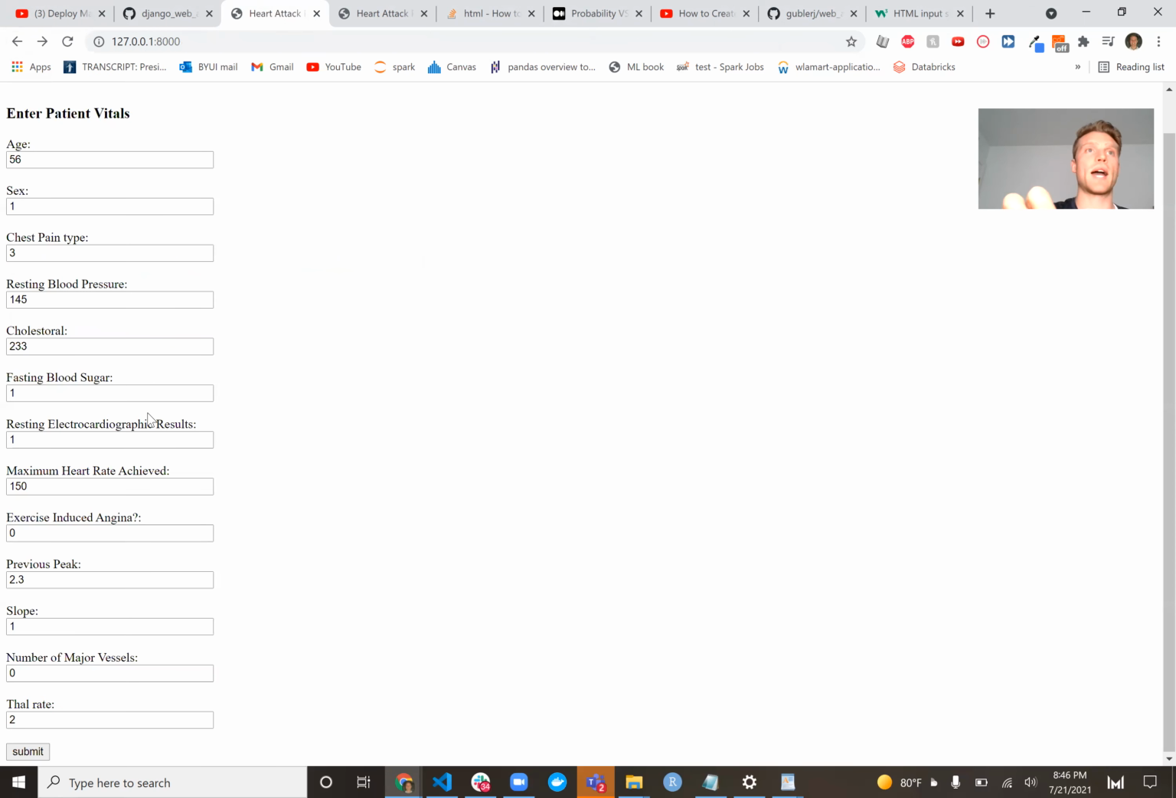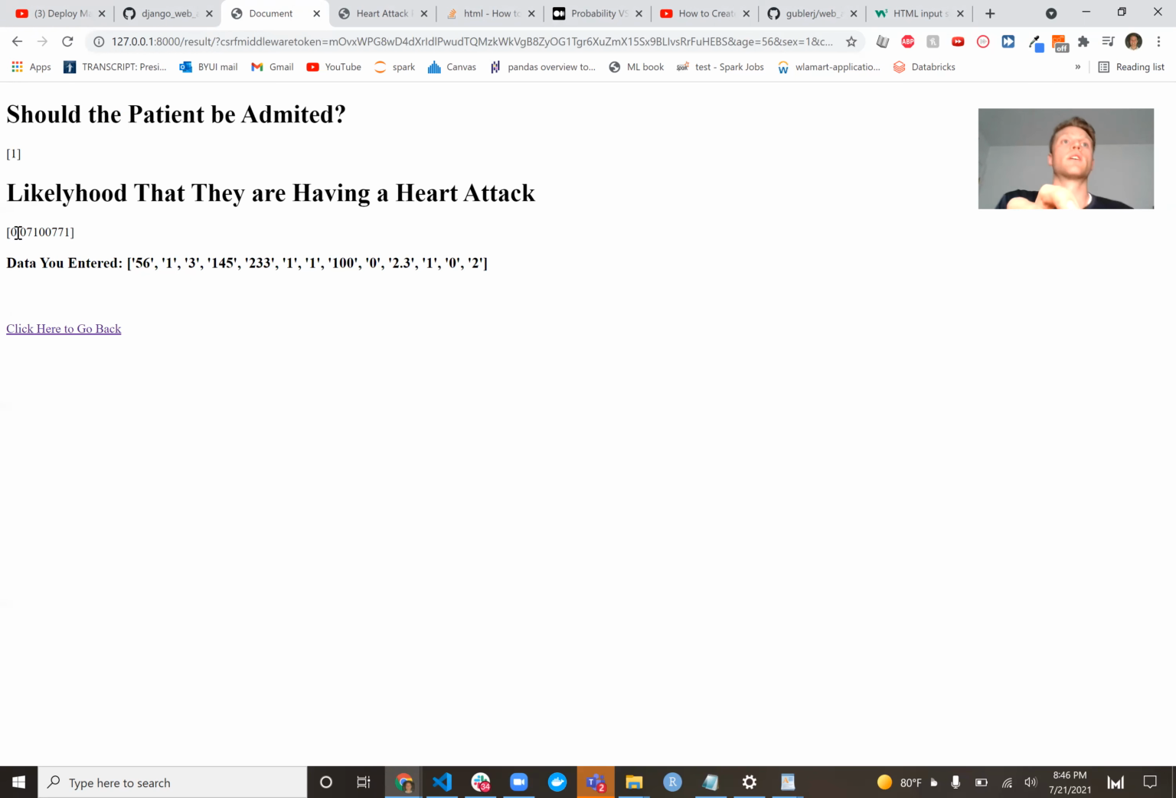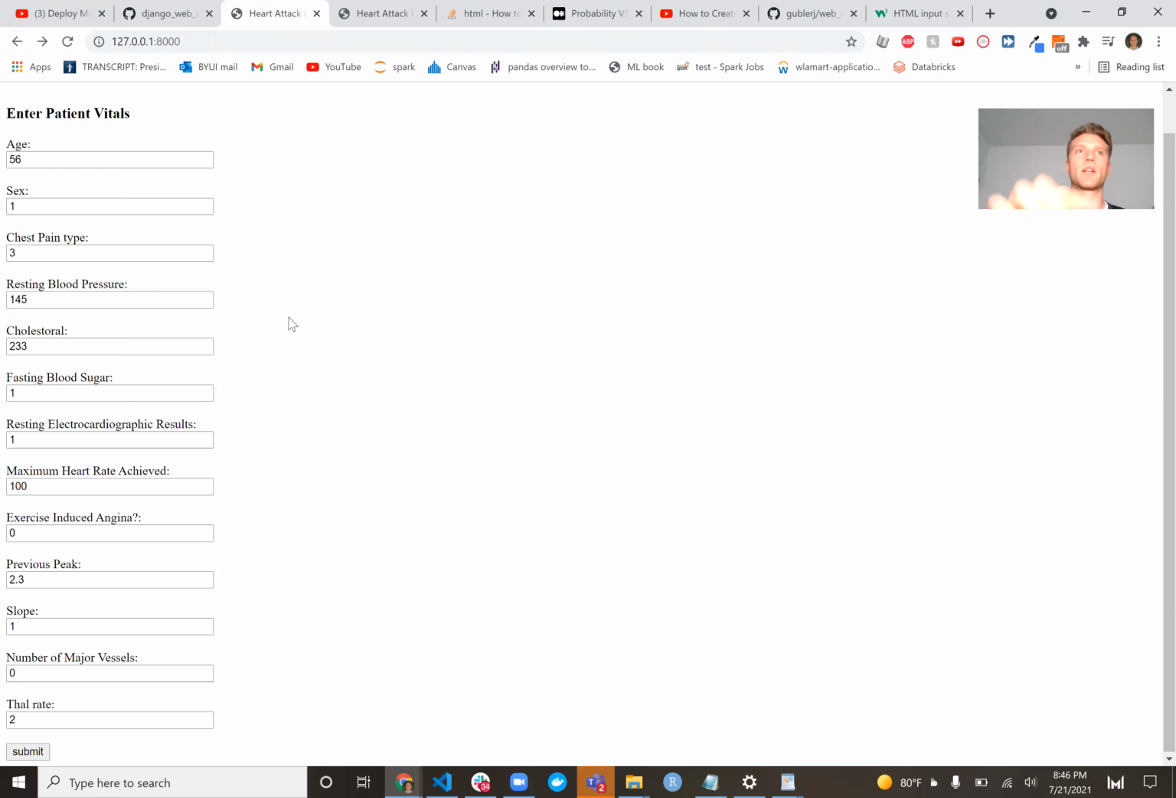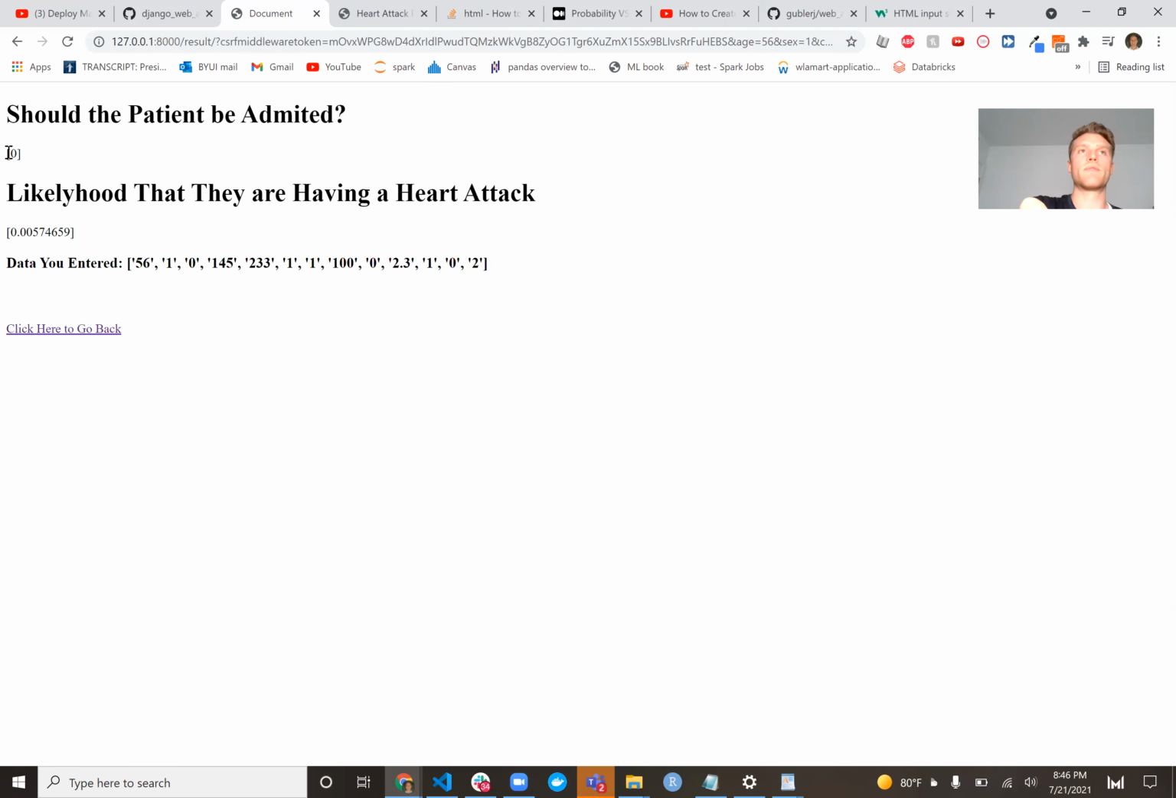And if we go back here, we can change this to 100. And then our results are still, they should be admitted, but the likelihood is only 7% that they are having a heart attack. And I'll talk a little bit more about why they're still admitted at 7%. I'll talk more about that later. If their chest pain type is 0, then they should not be admitted because there's only this much of a chance that they're having a heart attack.